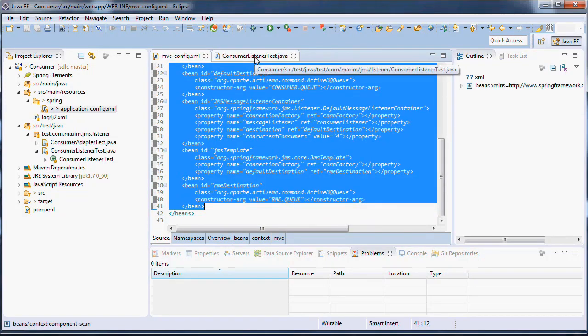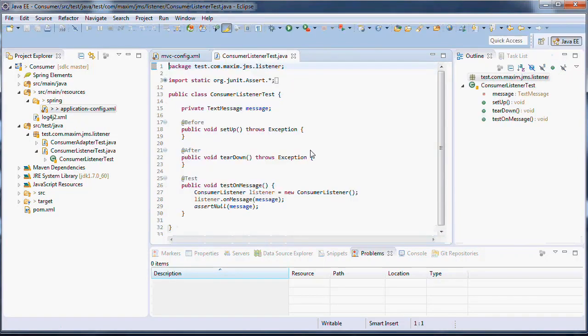And let's start configuring our listener test. Now, as a class variable, we have text message. We're also going to use basic Spring, like you do in a Spring application, and we're going to use an application context, pull in that file, and then set our listener to the bean, or call the get bean method off the application context. So let's go ahead and do that.